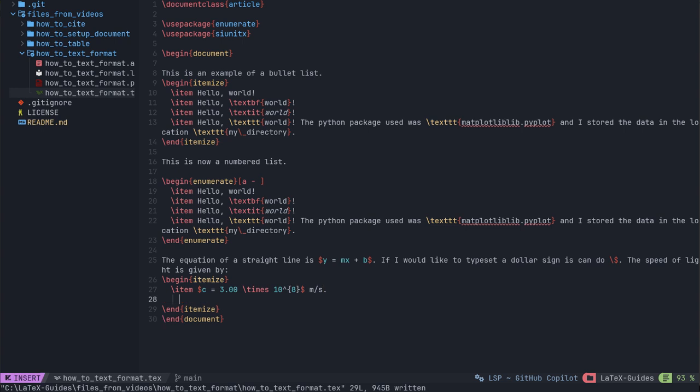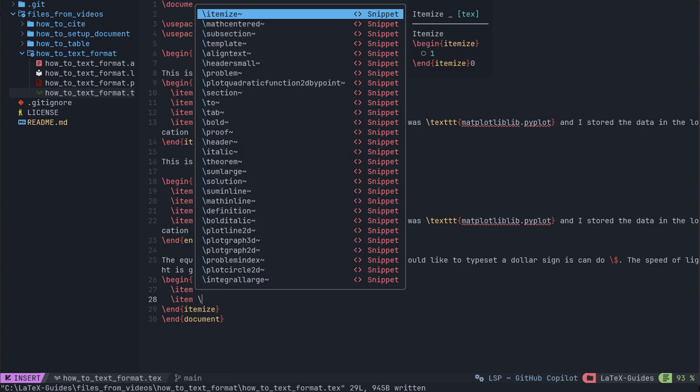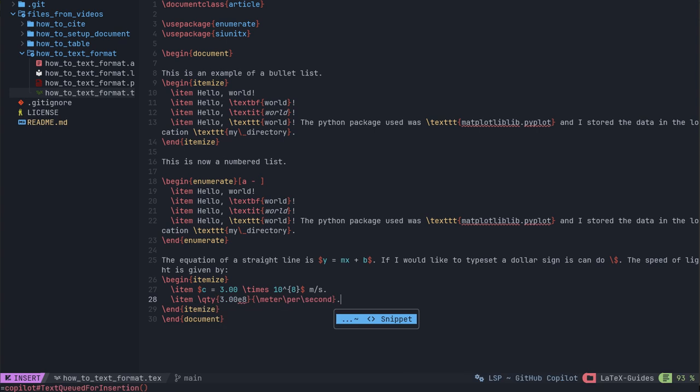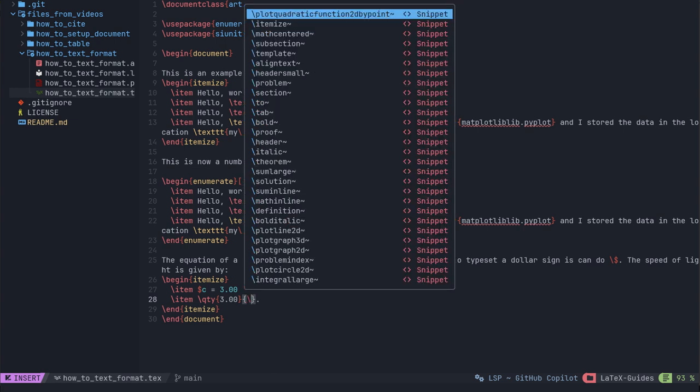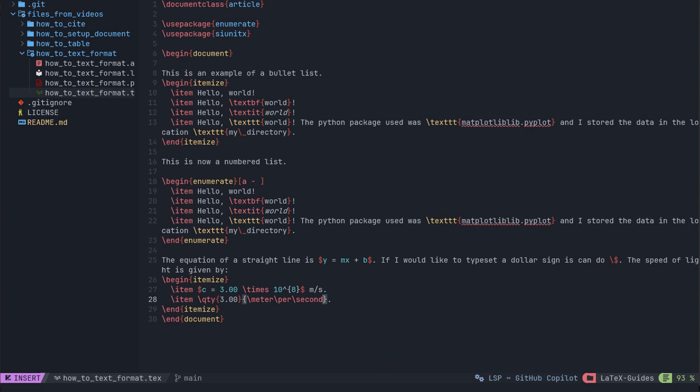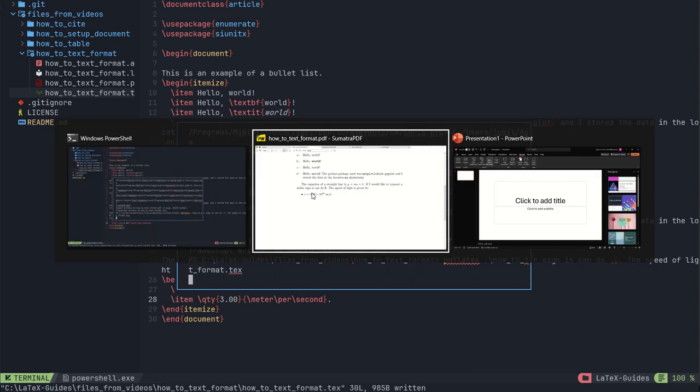Now to use siunitx. Let's say item. So we say \qty. Qt means quantity, and then we've got the prediction over here quite nicely. So we've got 2 pairs of curly braces. The first pair of curly braces is for your number, so in this case 3.00, and then the second pair of curly braces is for your unit. Now the units need to be done in their SI base form. So we say meter per second. Now let's take a look at what that looks like.